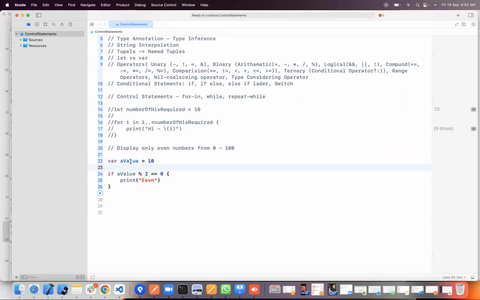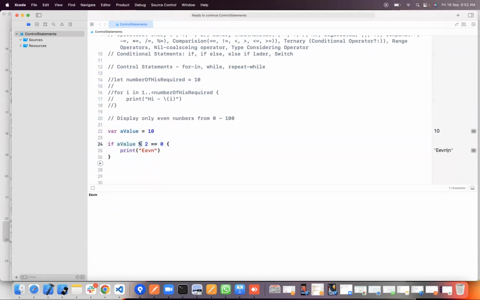Okay, here I have one value, and we are able to identify whether it is even or odd. I am using multiple operators here: the remainder operator and the comparison operator. I am also using the conditional statement if. Multiple things we are using here.